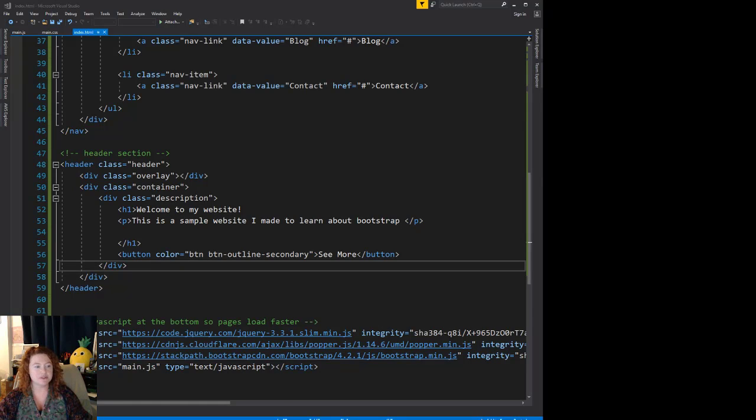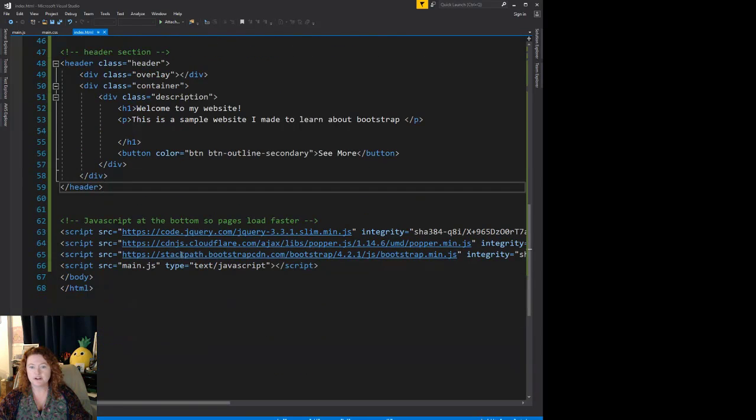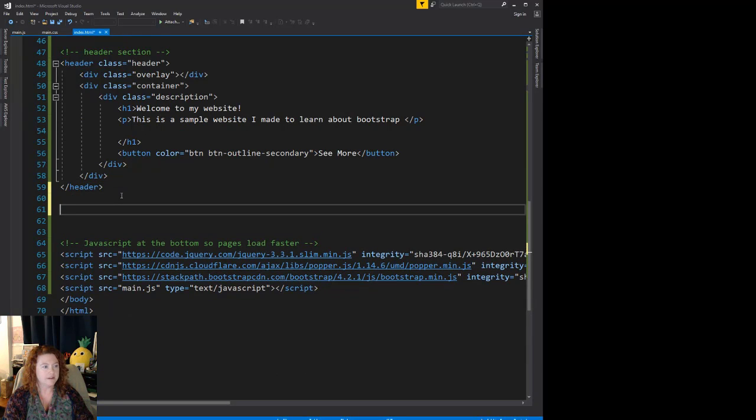But I really want to mess with the Bootstrap grid and kind of divide like two sections. So let's see, how do I want to go about doing this? Let's start a new section. Random dude on Stack Overflow.